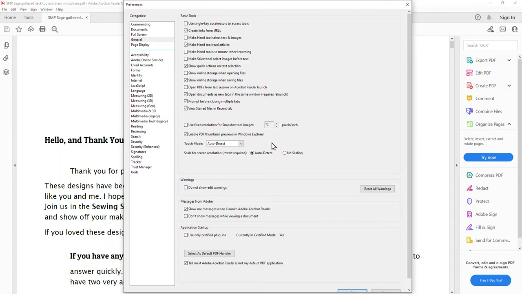Again, this only works if you're in Windows. I don't know if there's an equivalent for Mac. So if somebody's on a Mac, please let me know. Go all the way down to the bottom and say okay. Yes, I'm sure. This might take a little bit of time. But it will show the first page, which for me is a hello and thank you letter. But if you have a designer that has the drawings on the first page, then you are golden.